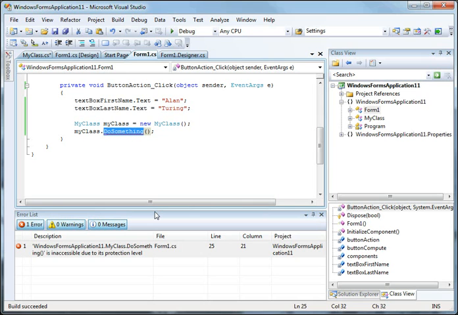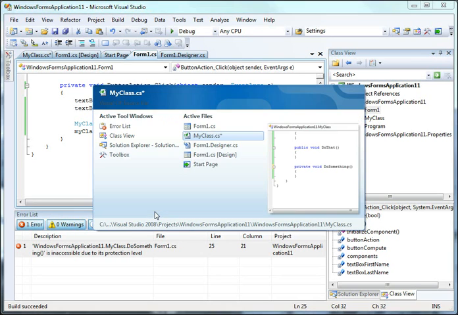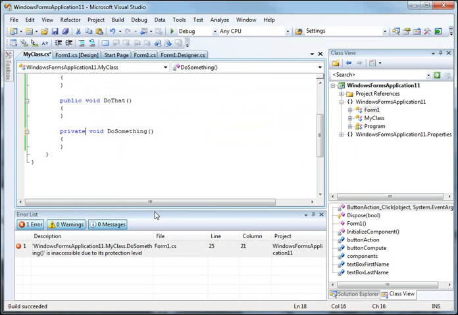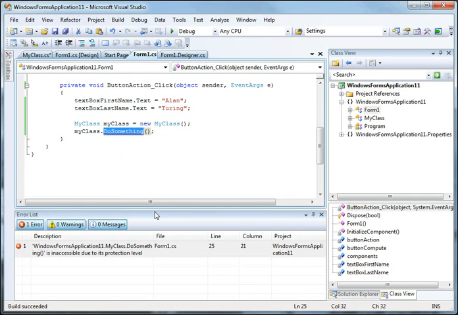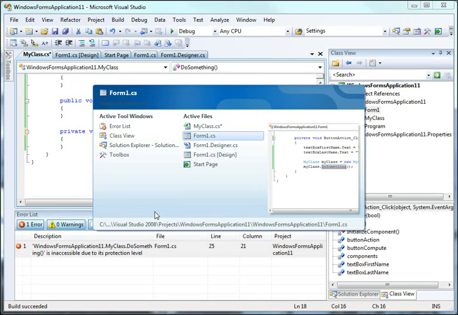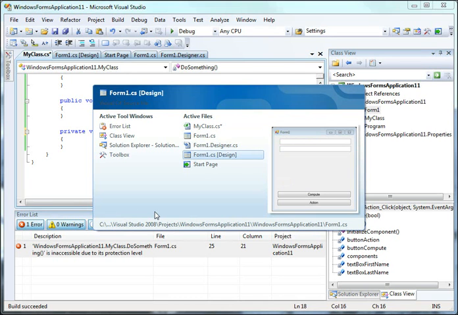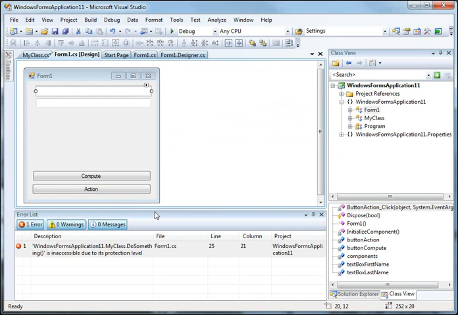How did I change between those two files so quickly? I press Control and Tab. It brings up this extremely fancy dialog, and then I can go back, choose my class or some other file in my project, and I can navigate between them. I hold down Control, I press Tab, and it lets me navigate between that file or some other file in my project. Okay.